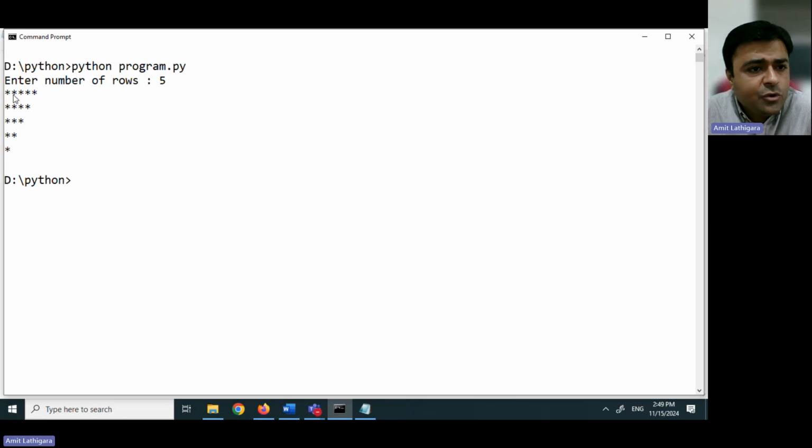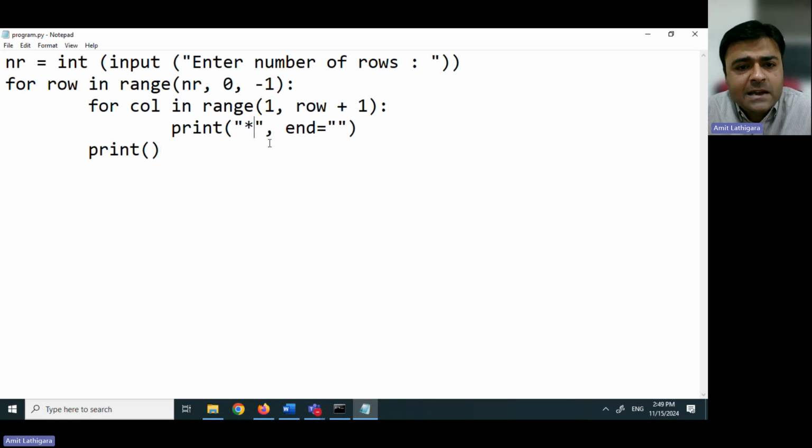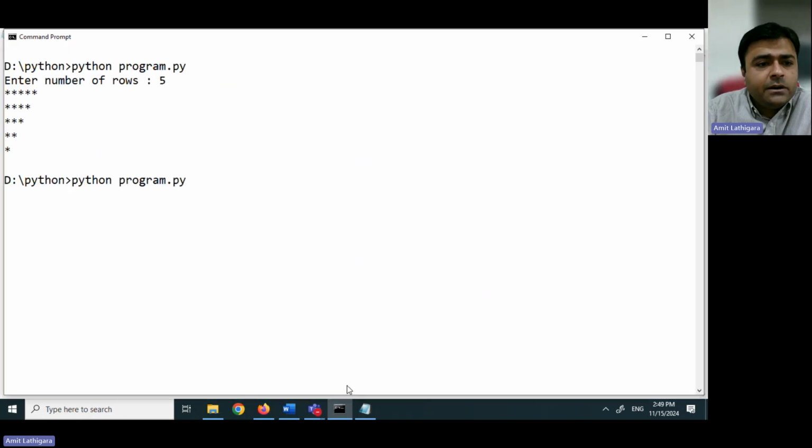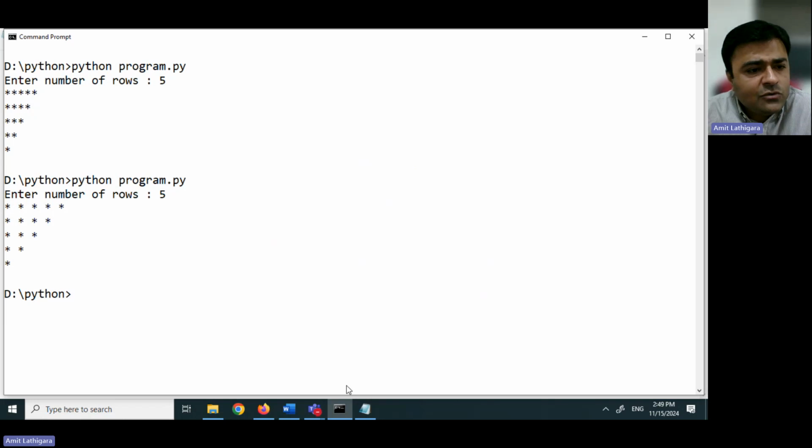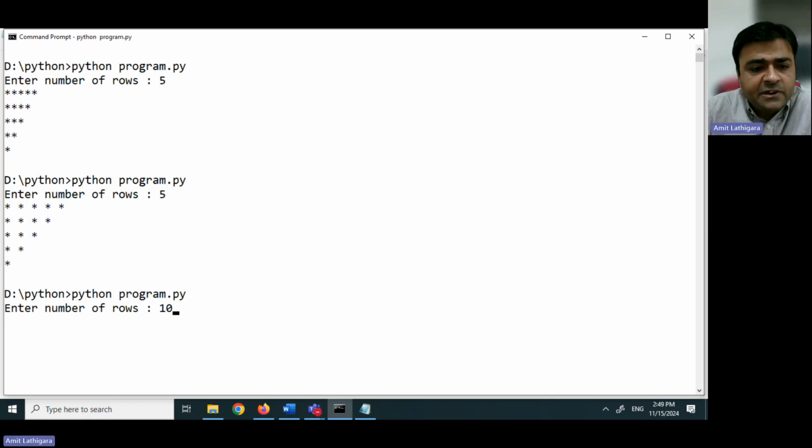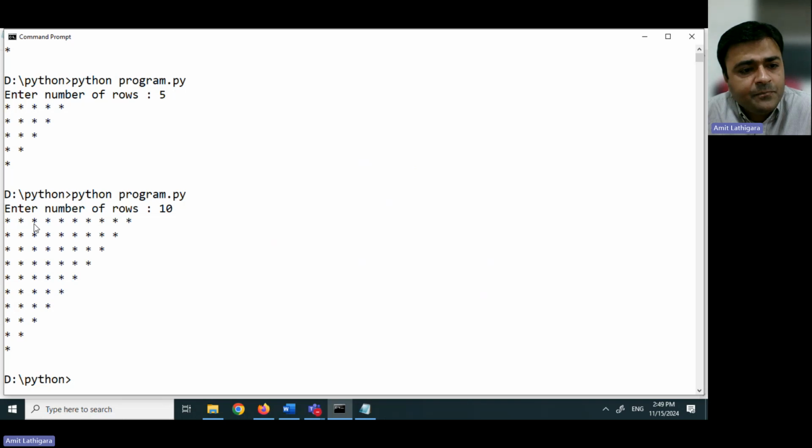If we want to keep blank spaces in between, then there are two ways. Either after printing asterisk, we can put a blank space, or at the end one blank space. Both are similar. And let's check the output now. So it looks like this. Number of rows 10. So it starts with 10 and it ends at 1.